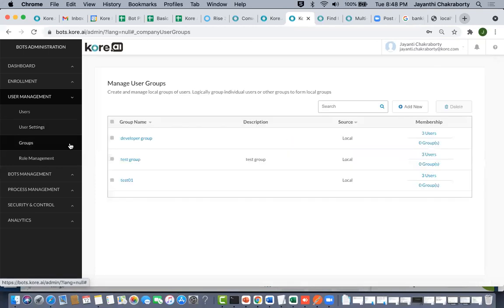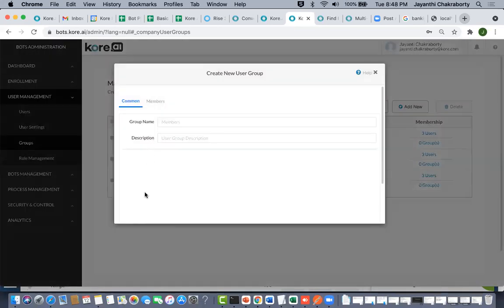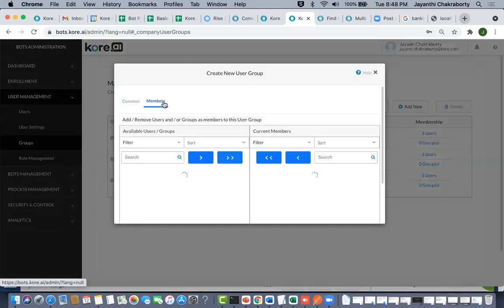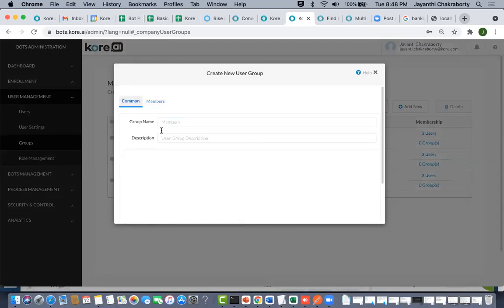Groups. The admins can create groups of developers. When they create a new group, they can add existing users into it. So you come to members, you get to see all the users over here. They can be added into a group. You have to give a name to this group.